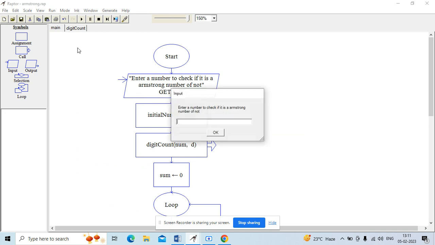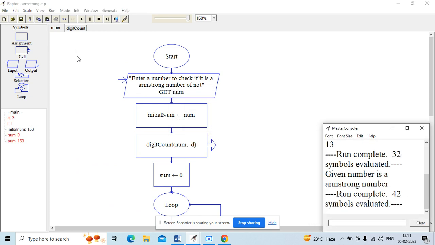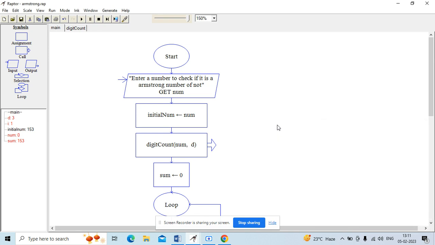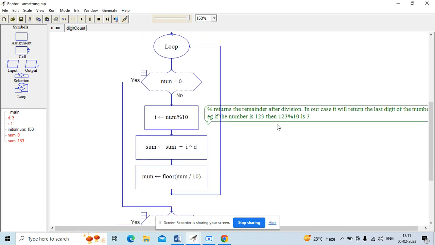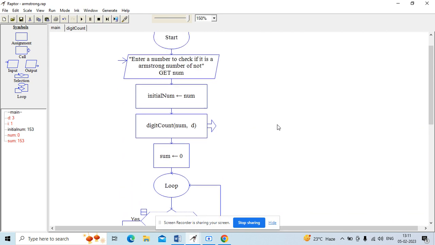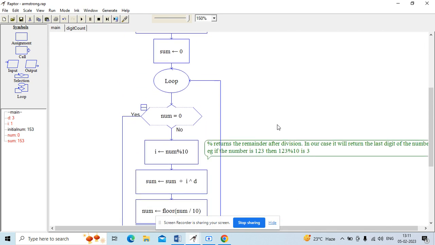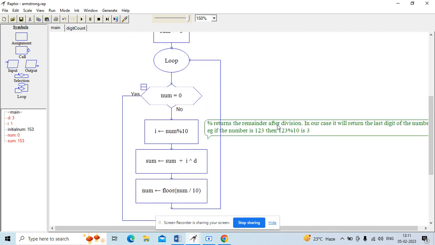And now if we want to check, I can check 153, and it says given number is Armstrong. So we have done it right. So this is how you will build the logic to check if a given number is a Armstrong number or not. I hope this helps.